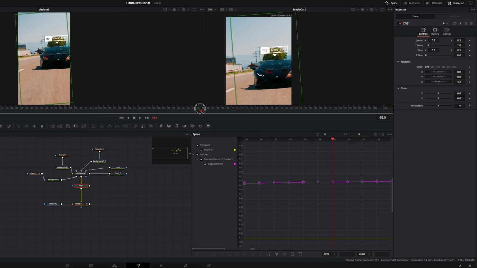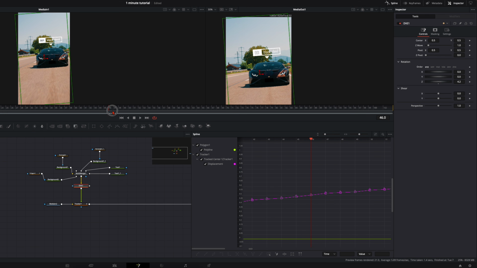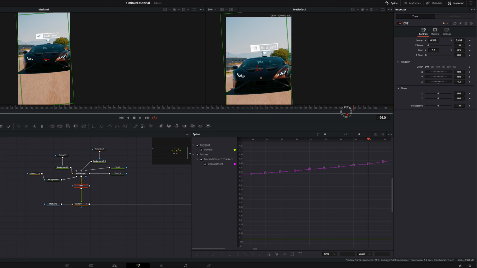And when we look at the preview, it's perfectly tracked above our car. Maybe it needs to be a bit more on this side. Like this looks perfect to me.